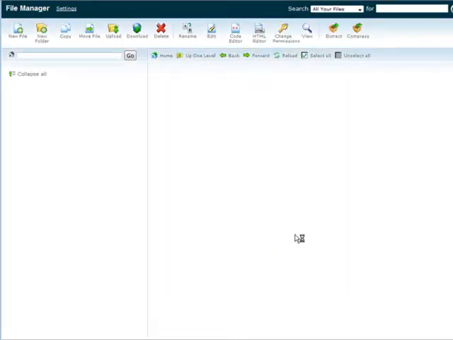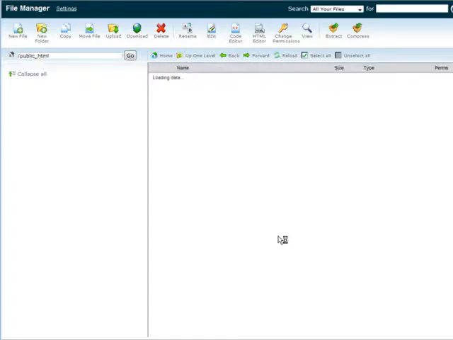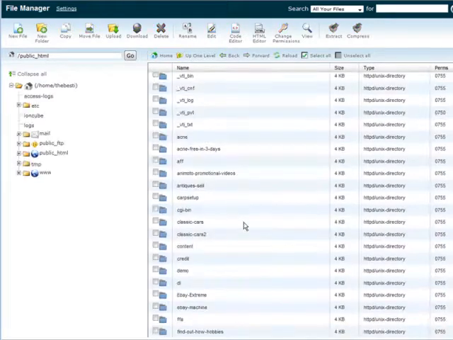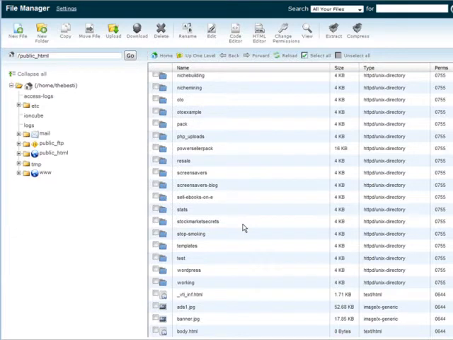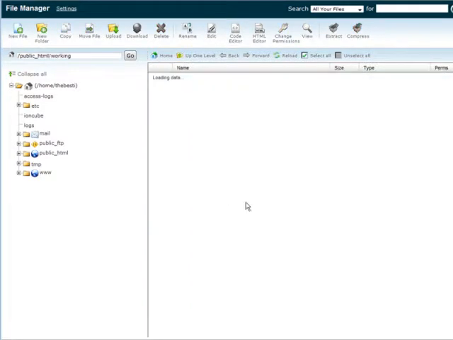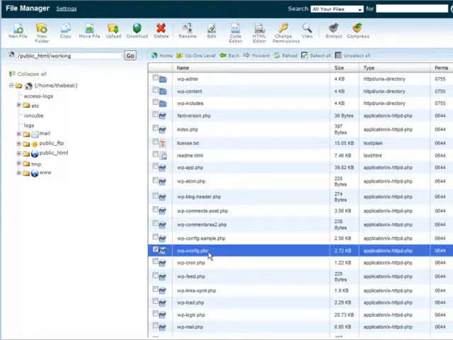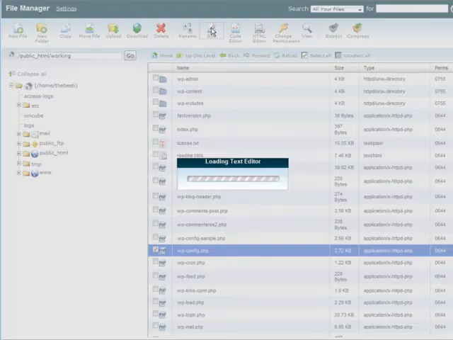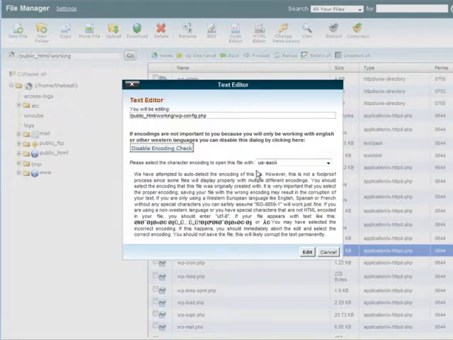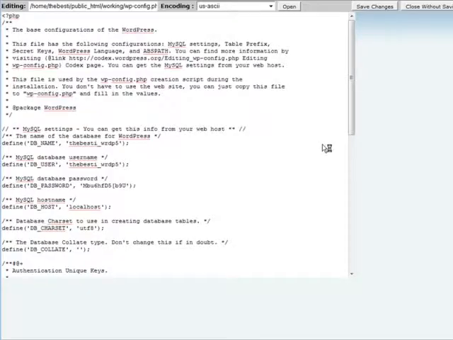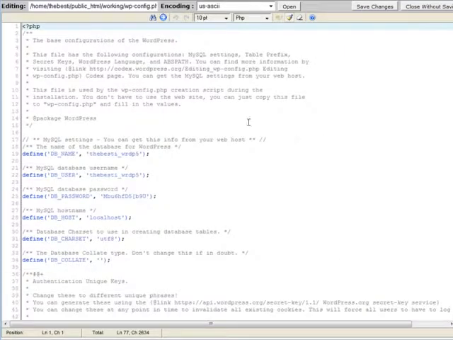And we installed this in a directory called working, so we're going to go and find that. Roll down until you find working. Go inside. And what we're looking for is wp-config.php. Here it is here. What we want to do is go and edit this. We're not actually going to change anything. We're just going to look at it. So just click on the editor. And we don't have to worry about the encoding check because we're not going to change anything. We just want some information out of here.